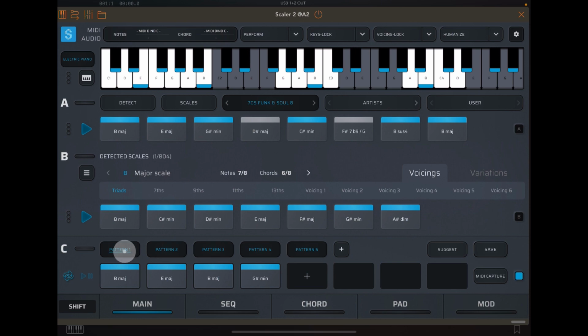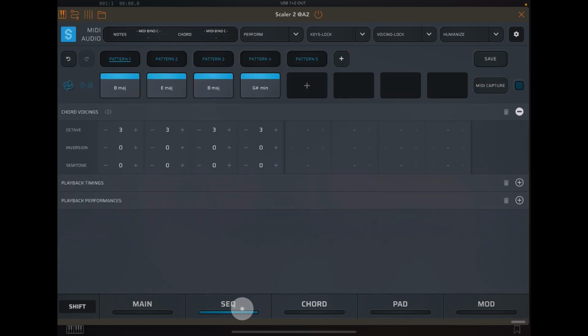Where Scaler gets awesome as well is when you go into sequence mode. So for sequence mode, you have access to your patterns, of course, and access to changing the octaves. So for instance, let's change on pattern 5, we could change the octaves of, you could set inversions. You can do semitones, but I wouldn't advise that. Then we can go to playback timings.